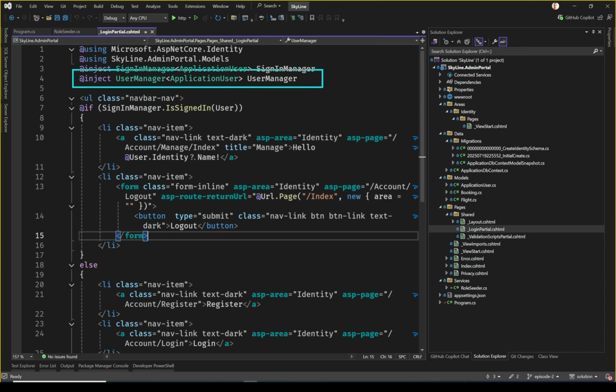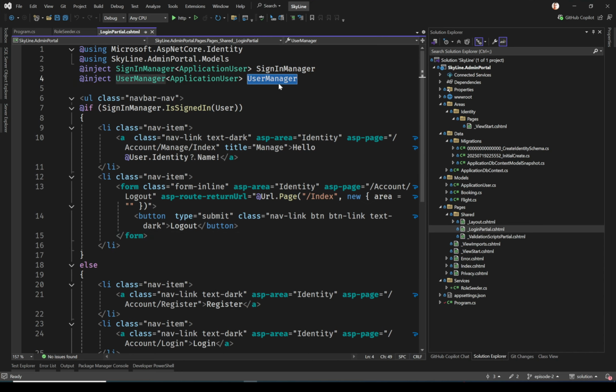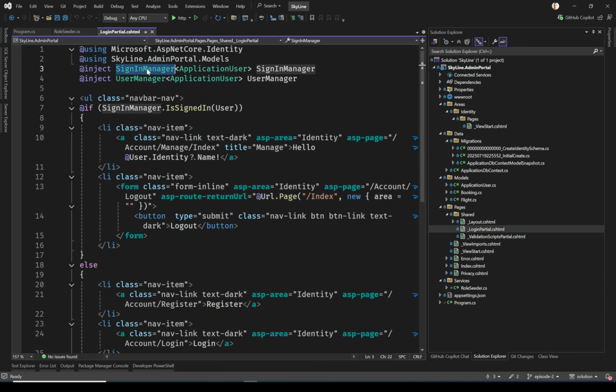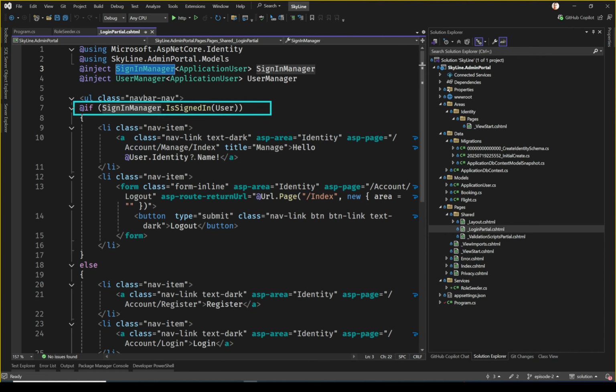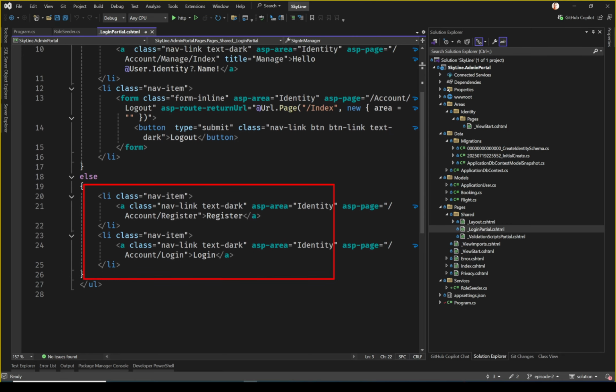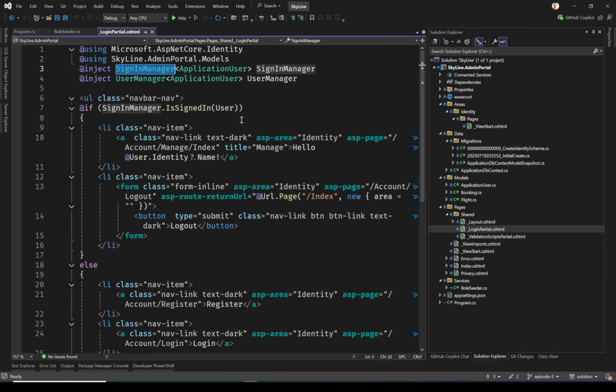So user manager is here because you want to do some operations related to users. And we will talk about sign-in manager as well. Sign-in manager, again, as the name suggests, helps you with sign-in operations. For example, as you can see here, this is just an overview. You're using sign-in manager and you're checking, is the user signed in? And then, if it is signed in, go ahead and render this. Otherwise, render something else, right? We will get to the sign-in manager in future episodes.